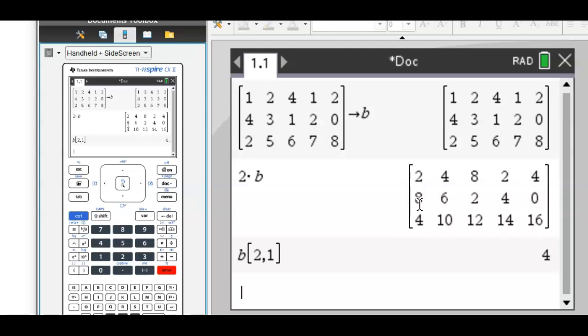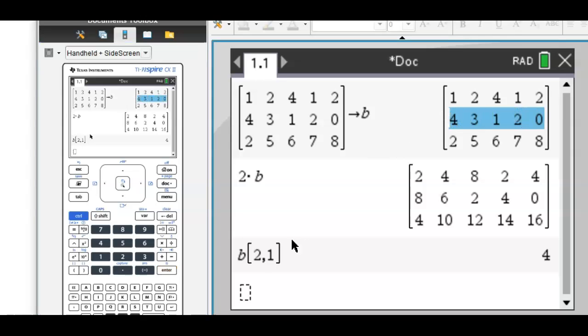So if we go to row 2, column 1, hold on. I know what I was doing wrong. I was reading it from this matrix here, which was 2B. We want to go back to B. So there it is, 4. Row 2 is this row here, and this is row 2, column 1. So we're looking at this number here, 4. There's your answer.